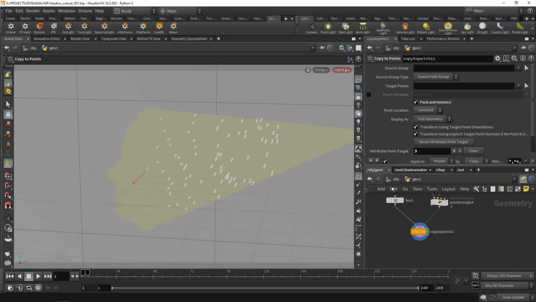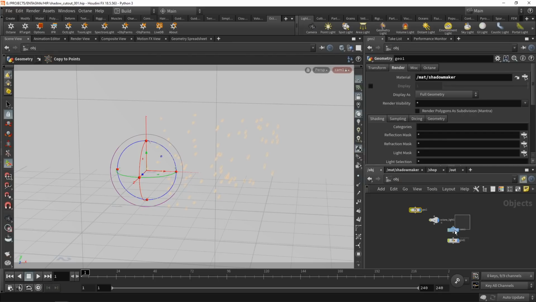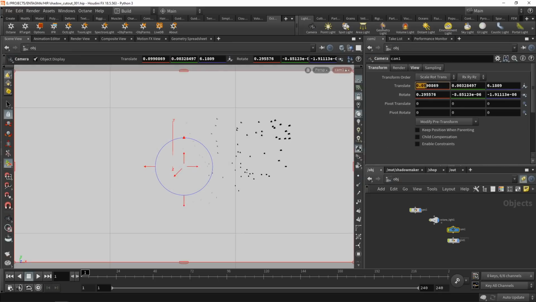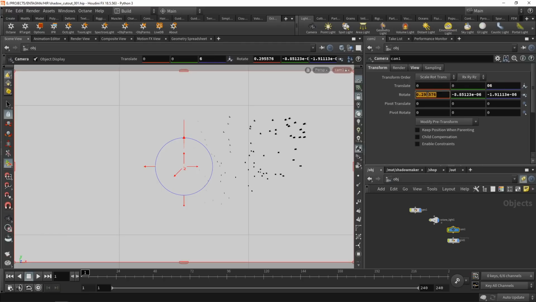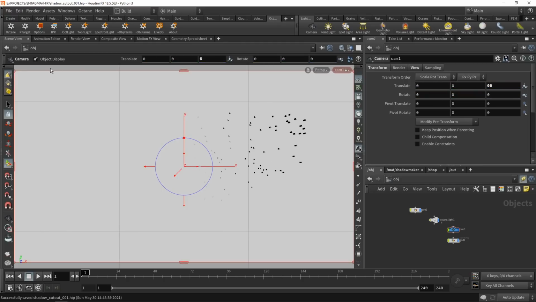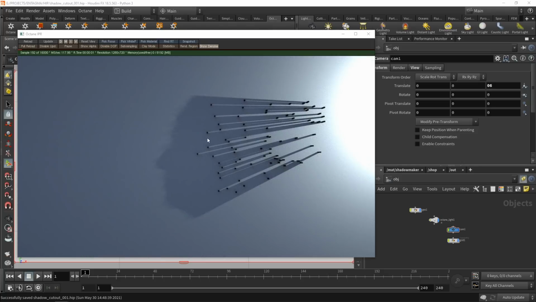Let's highlight this. Let's reframe our camera. Maybe do that on the object level here. Go to the transforms, make sure we are centered like this. And let's also get rid of the rotation. Save this, keep our fingers crossed, and go to the IPR. Now you can see I created this bunch of black boxes that exactly shape this outline of the shadow.